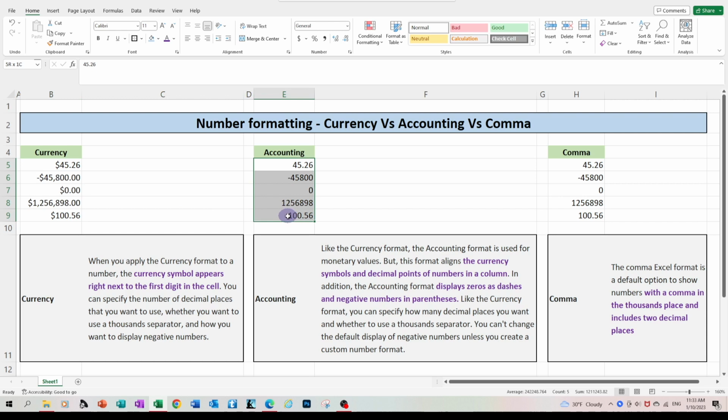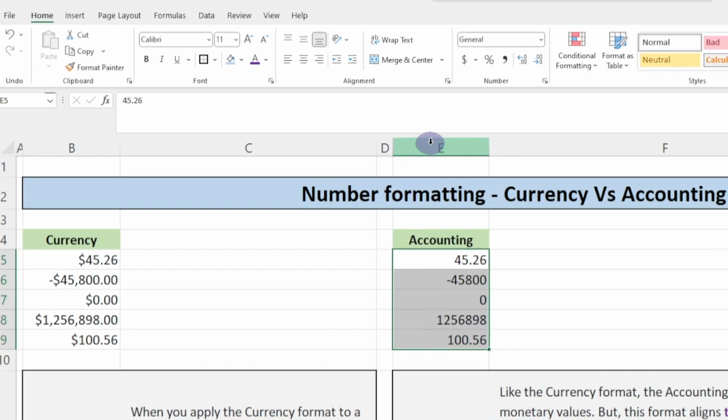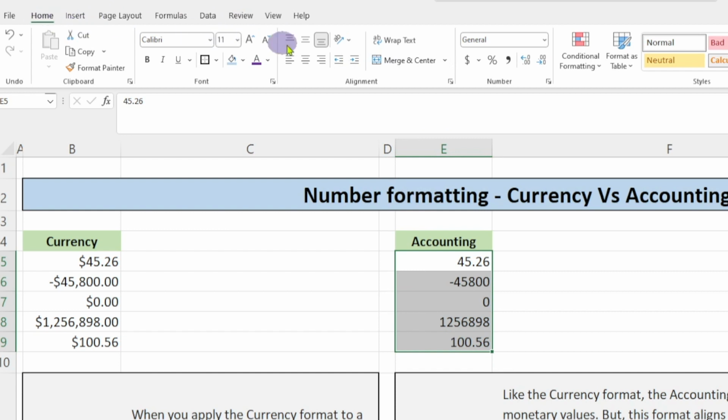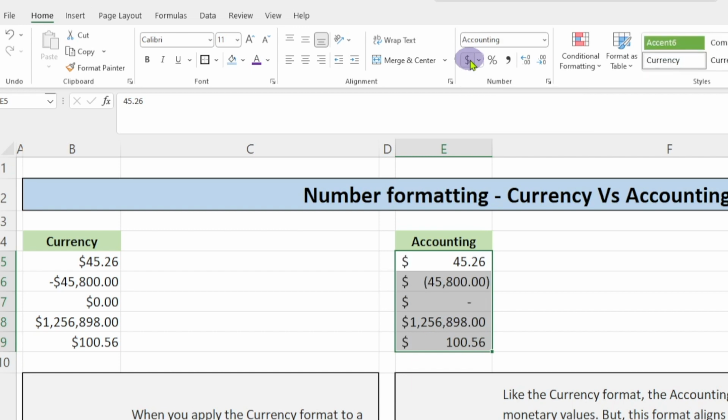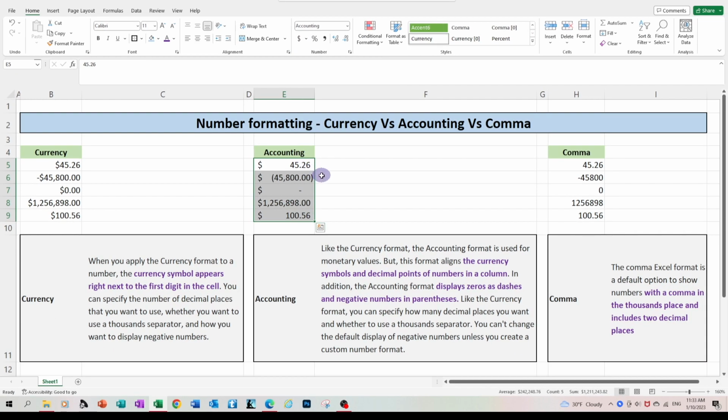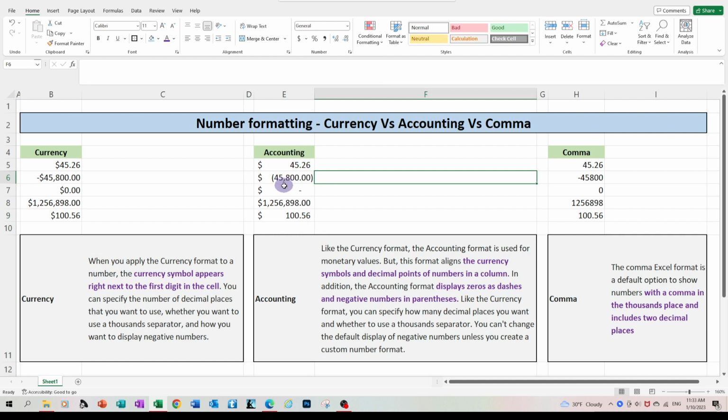Now let's go for the accounting. Let's select the range again. And at the Home tab, click at the $. That's the accounting number format. Let's review the result. The currency symbols and decimal points of numbers in a column are aligned in the beginning of the cell. In addition, the accounting format displays zeros as dashes and negative numbers in parentheses.